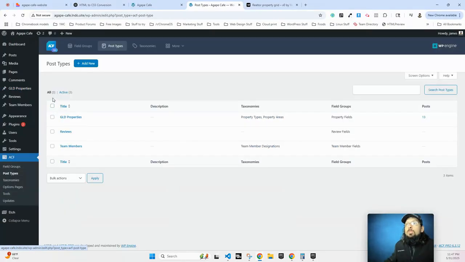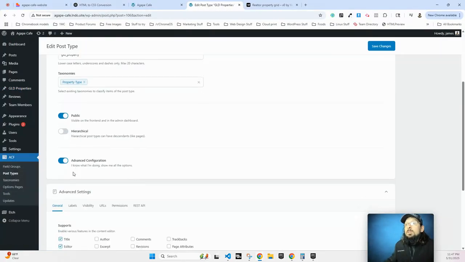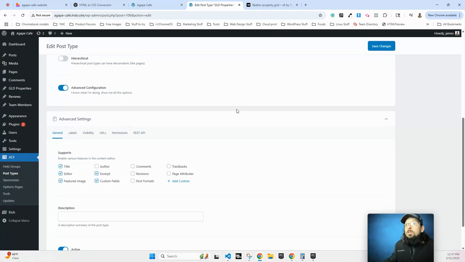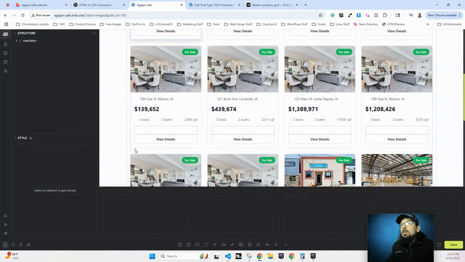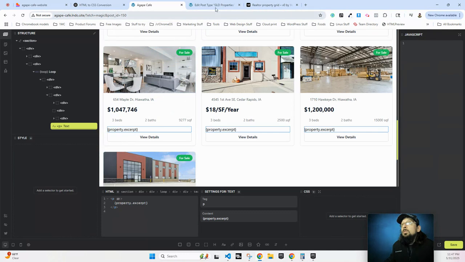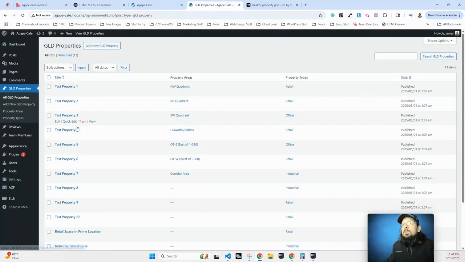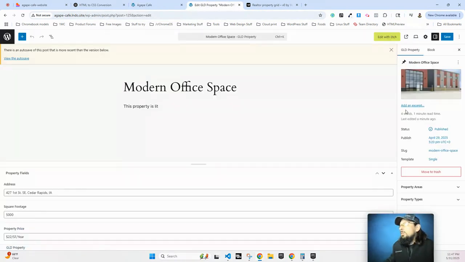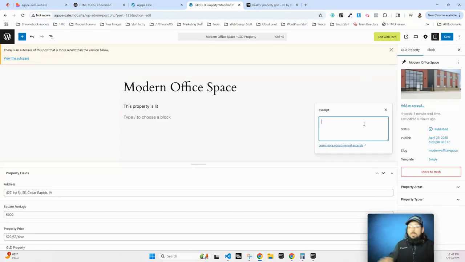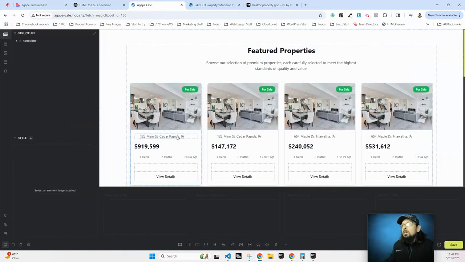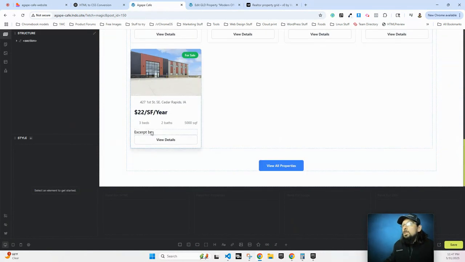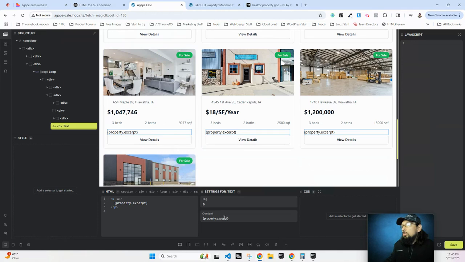Advanced custom fields, post type, properties. Yep, excerpt is not enabled. Is that enough, just enabling that? No, we have to actually add an excerpt. Oh, I just saw it. Add an excerpt. Excerpt row. Save. Yeah, that worked. All right. Cool.